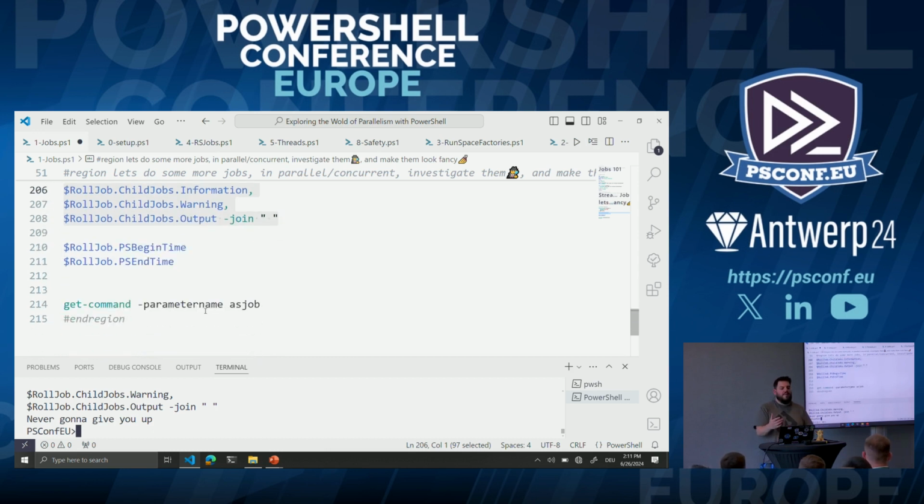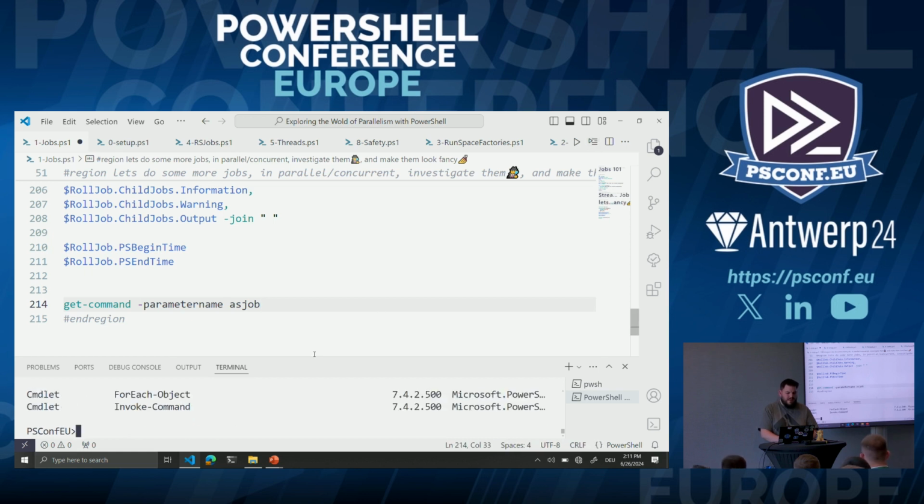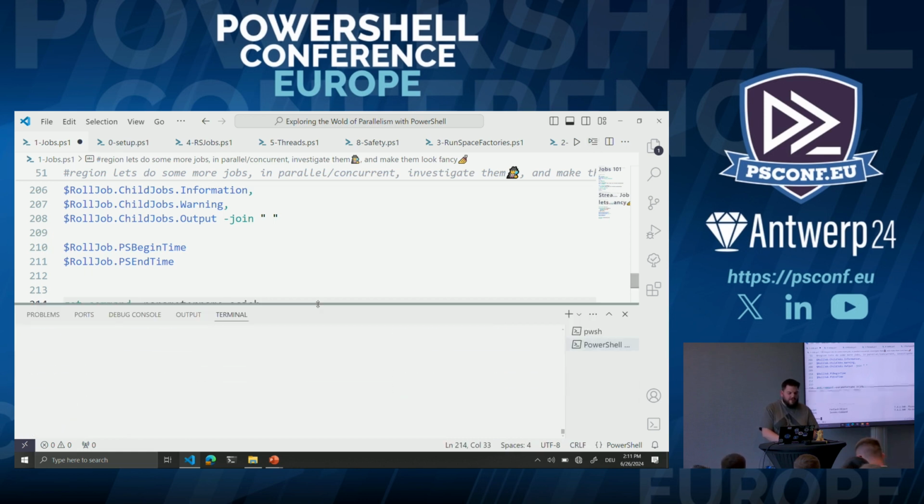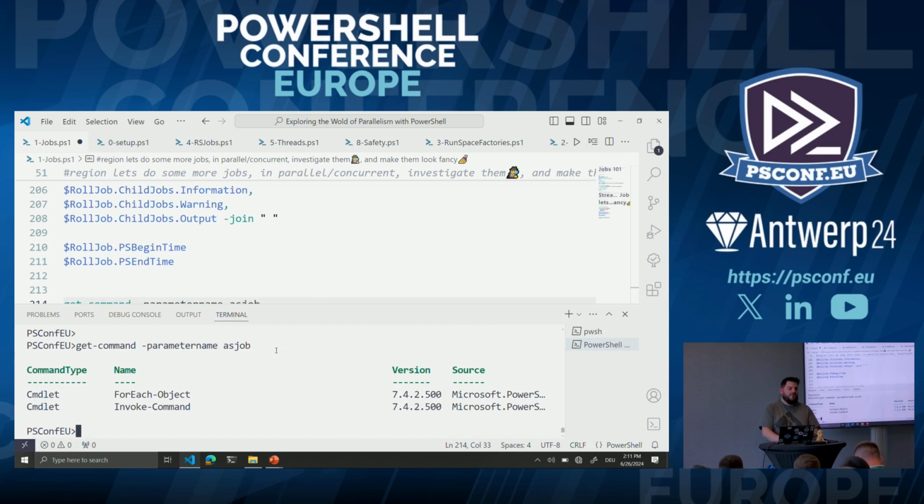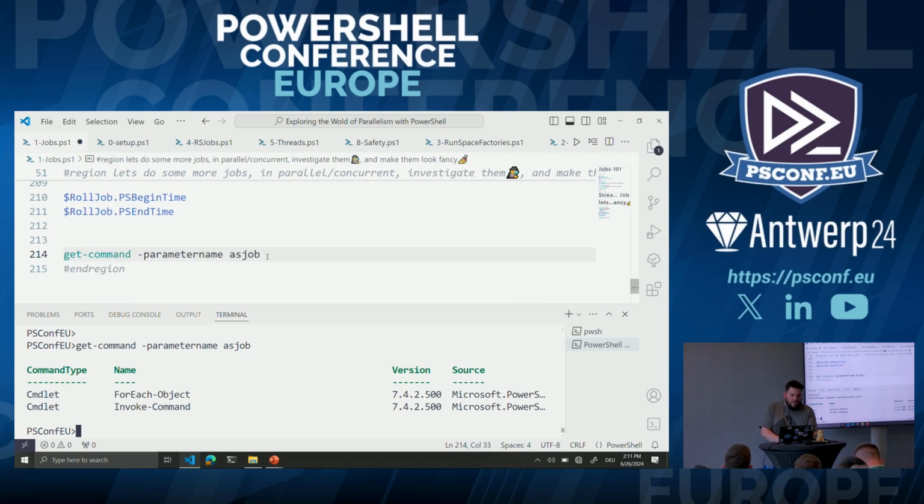Some commands already have a parameter AsJob. To see which commands are capable of this parameter, we can just say Get-Command -ParameterName AsJob. On PowerShell 7, basically with the default set, this is not much. But at least we have two. And I think on PowerShell 5.1, it's something like 12 commands, probably. If you have some time at the end, I could show you. Okay, and that's everything I have for jobs right now.